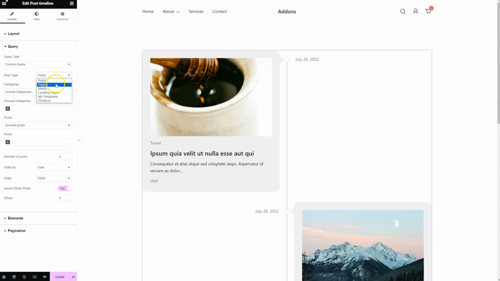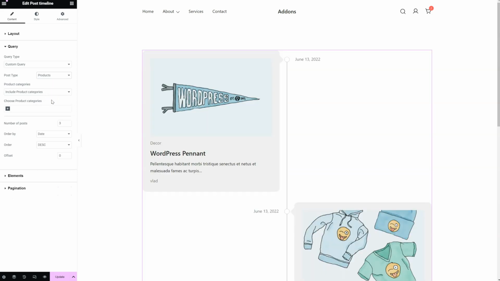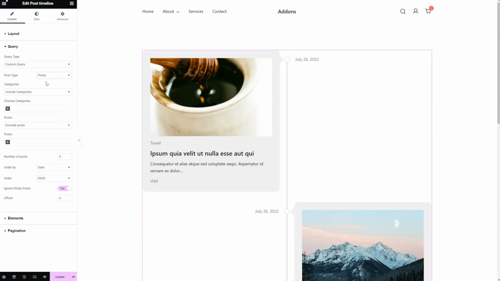You can of course display any kind of post here, so for example maybe you want to display products, you can do that as well. You can see the category filter changes here, so instead of post categories you can include or exclude product categories. Let's put it back to posts. Okay, so you can include categories and exclude categories. You can exclude or include any post you want.